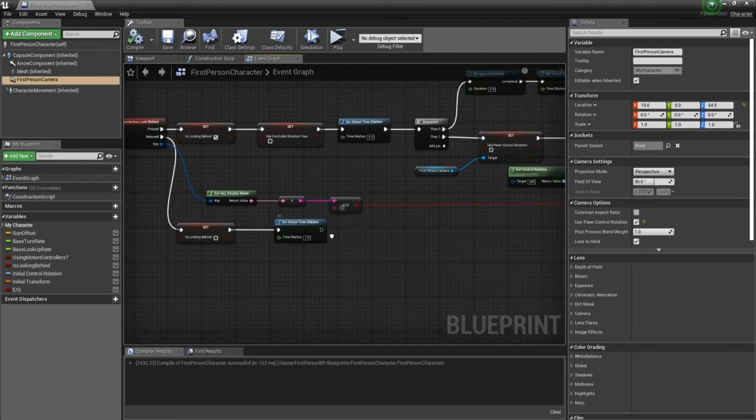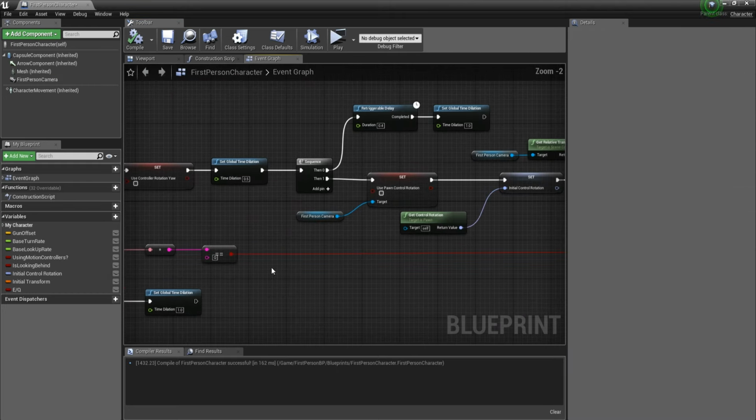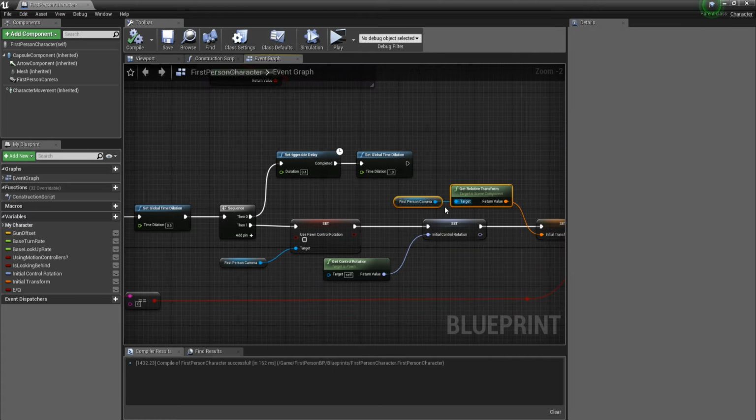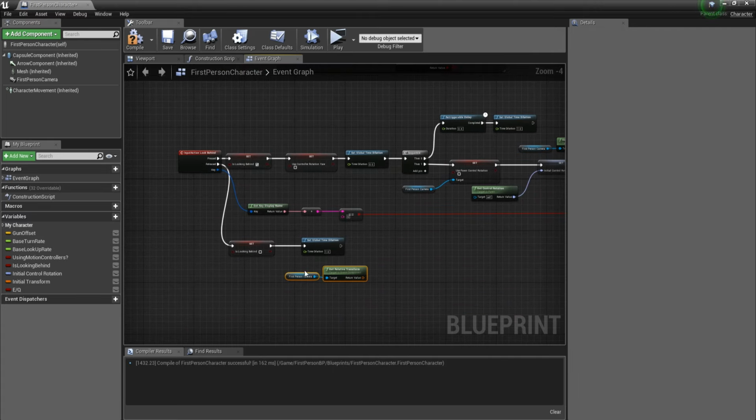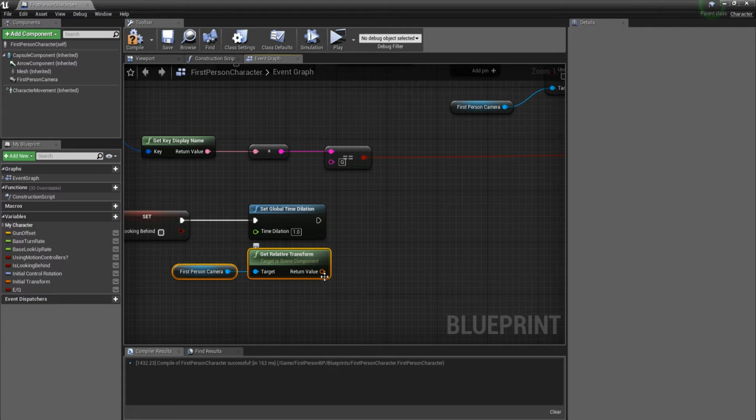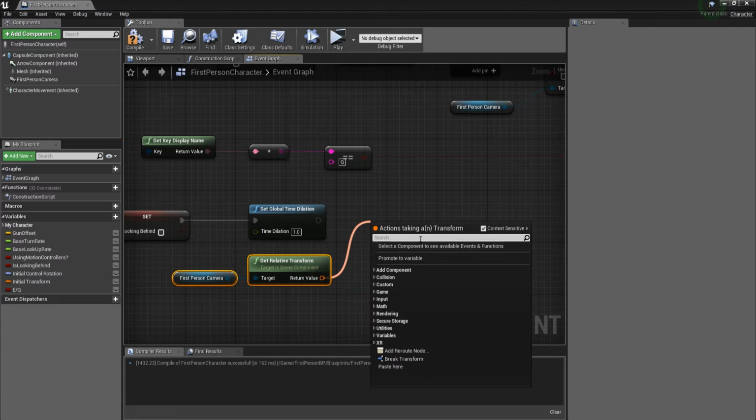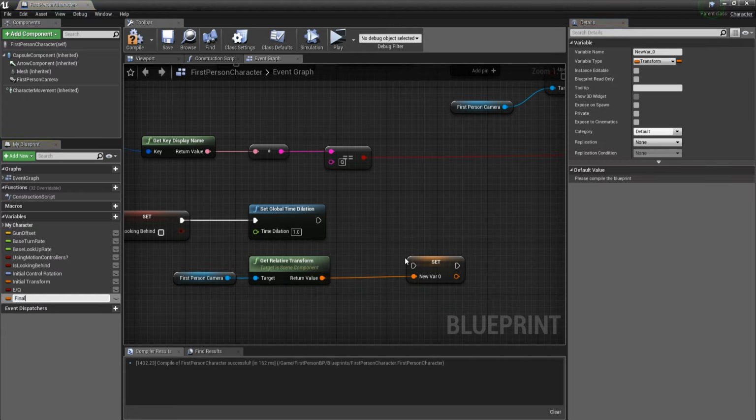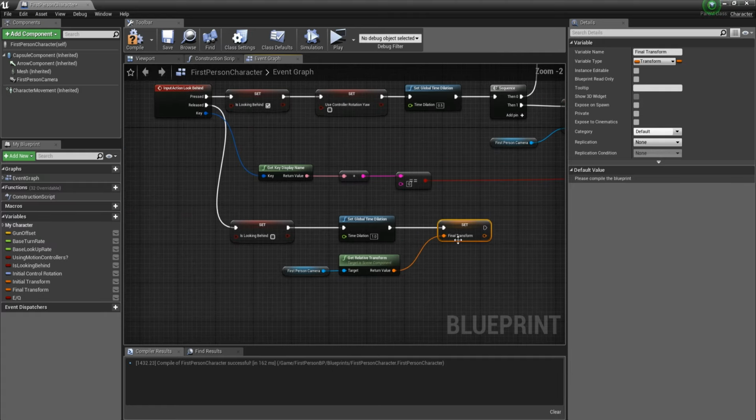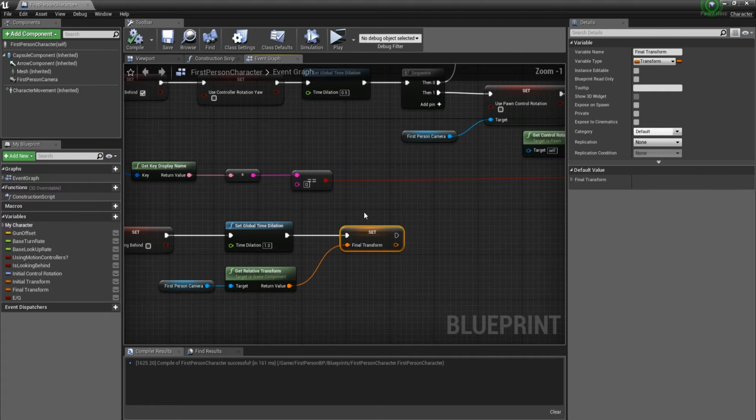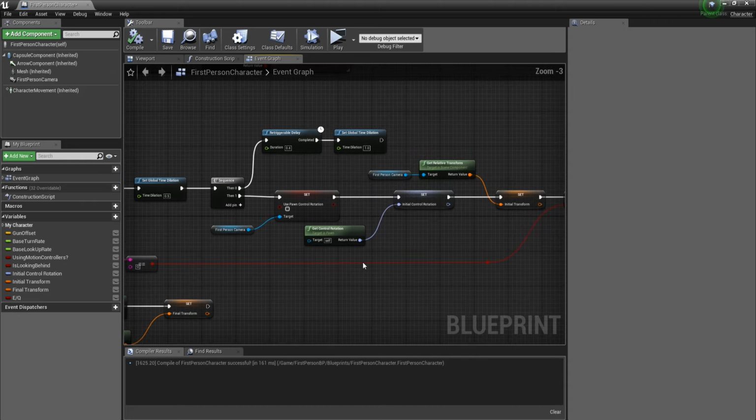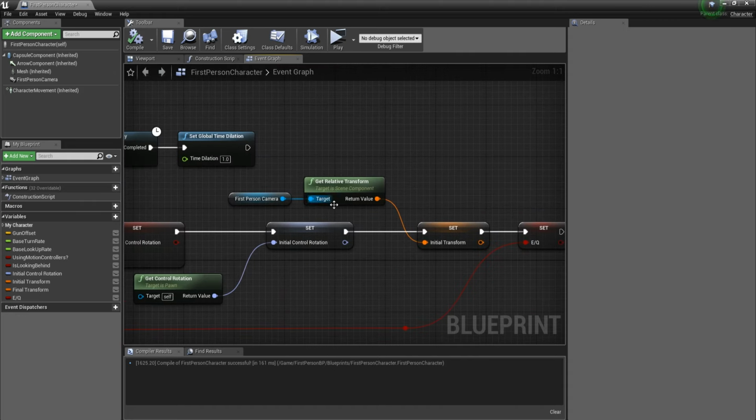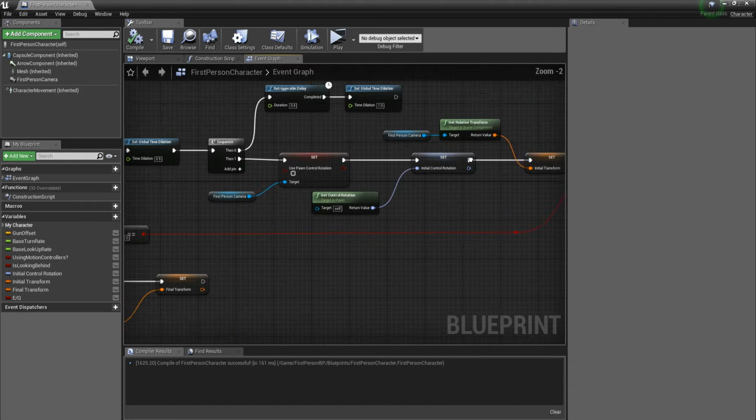The next step that we have to do is to once again copy this part with first person camera and get relative transform, paste it in here, and now let's promote this once again to a variable, and I'm going to call it final transform. And we can even move it upwards. Okay. The reason that we create a new one is because we will need to make good use of both transforms, both the initial and the final one.